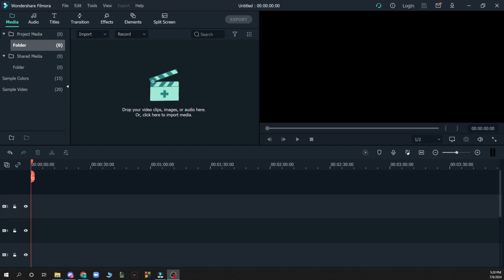Now when you did that, you just need to go and log into your profile, but that is not necessary. Now, let's see what we actually have in front of us here. So here we have the file, edit, tools, view, export, and the help option. And we also have the media, audio, titles, transition, effects, elements, and the split screen options.